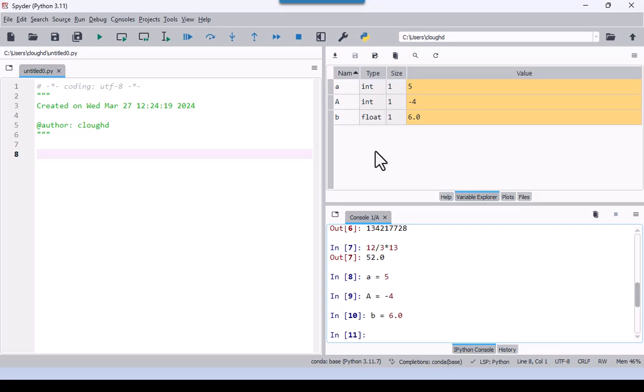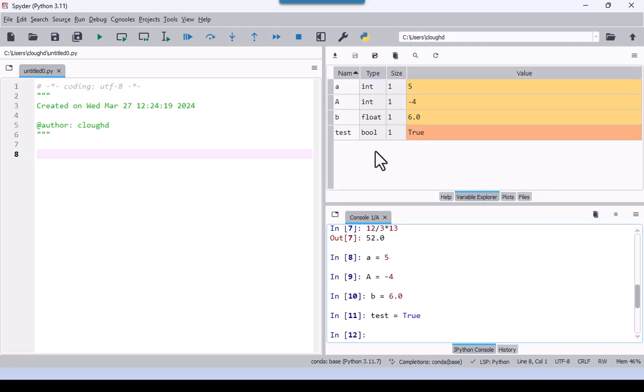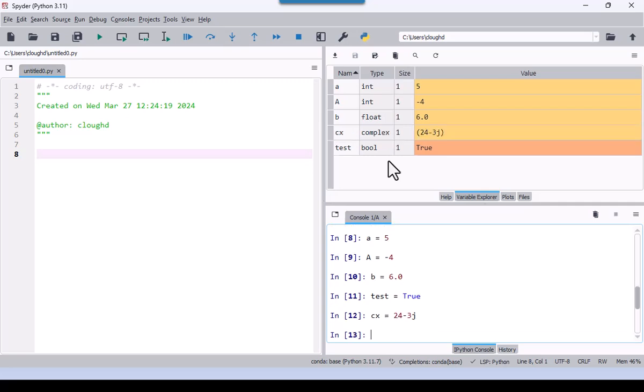I'll illustrate these here. One is, if I can do test equals true, and true is a reserved constant value in Python, as is false. And you'll notice it has stored true test, and the type of variable is bool, which stands for Boolean or logical variable. And then another is Cx is equal to 24 minus 3j. And that's stored as a complex variable with a real and an imaginary part shown there.